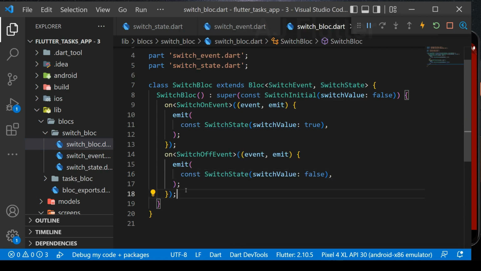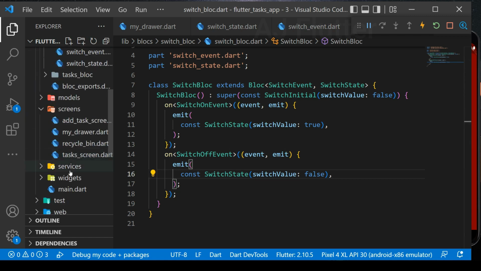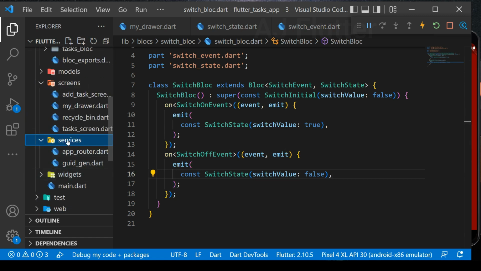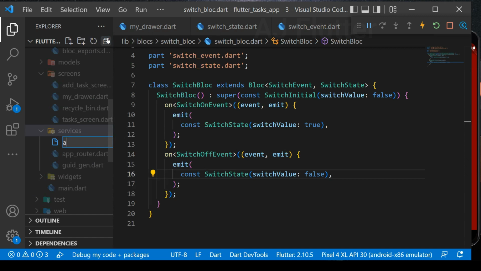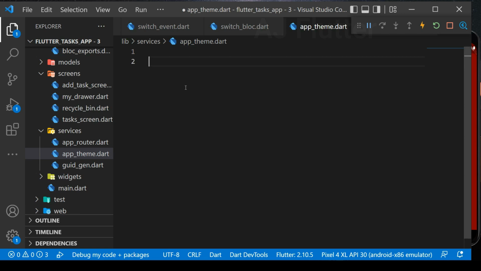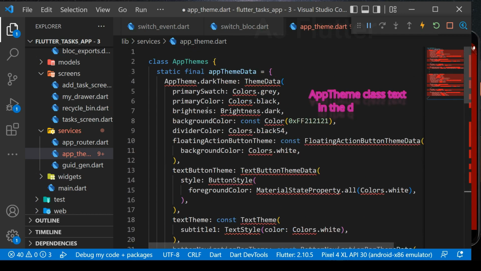The switch BLoC is ready. Next, we create the AppTheme class. It will be a big class. That's why we had better create it in a different file in the services. To save time, I copy and paste the theme class details.